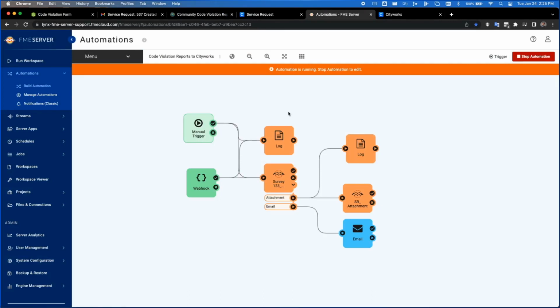So again, once that Survey 123 survey is submitted, it's going to send the contents of that survey as a JSON packet into this automation, which the workspace can then parse and use those transformers and service request creator to create that service request, update the ID on ArcGIS Online, and then synchronize things to close that loop again. So this automation actually uses two workspaces.